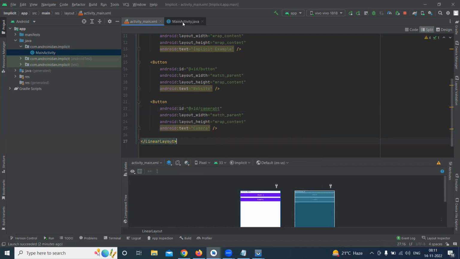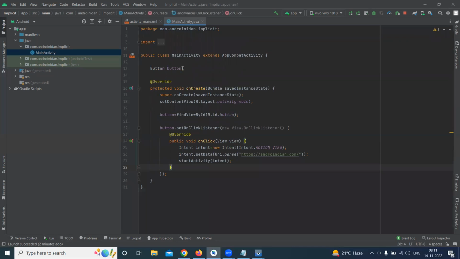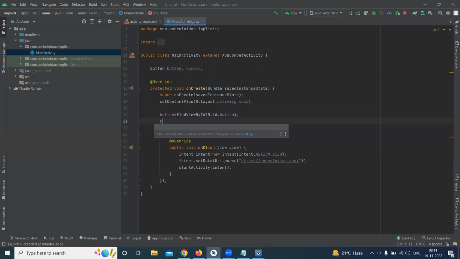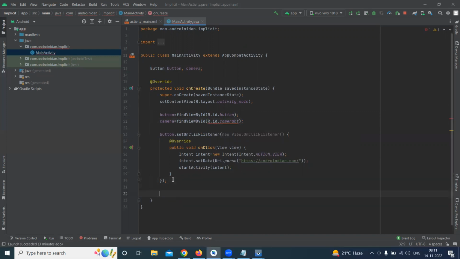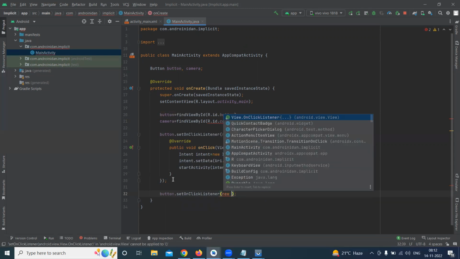So now again I'm writing this Java code here. So that is button camera. Then here camera equal to findViewById, that is R.id.camera_bt. Then here again I'm writing the action. So button.setOnClickListener, new OnClickListener.